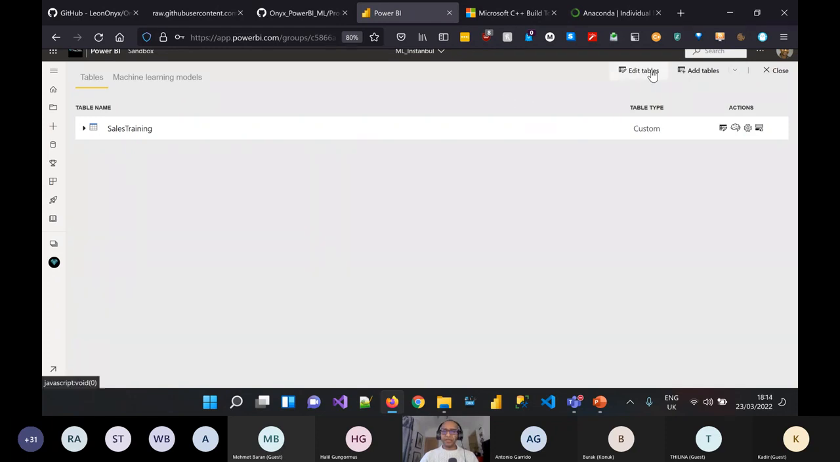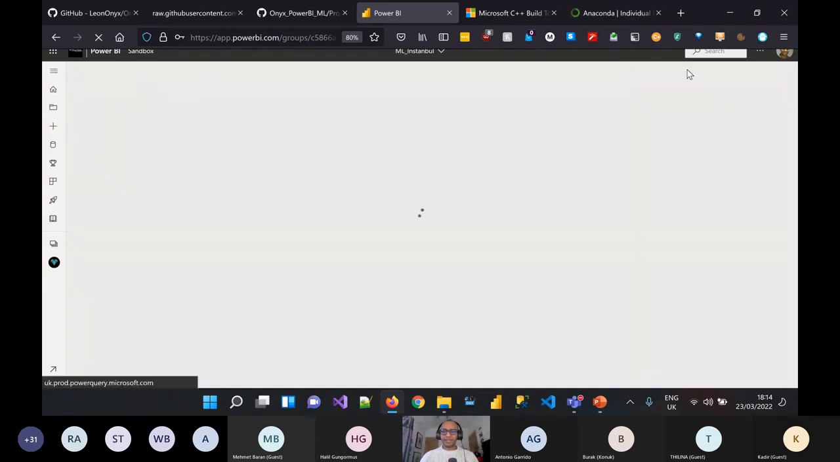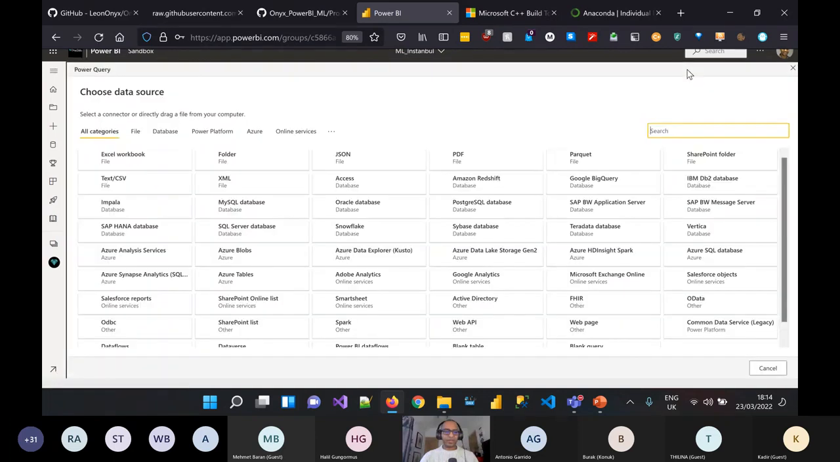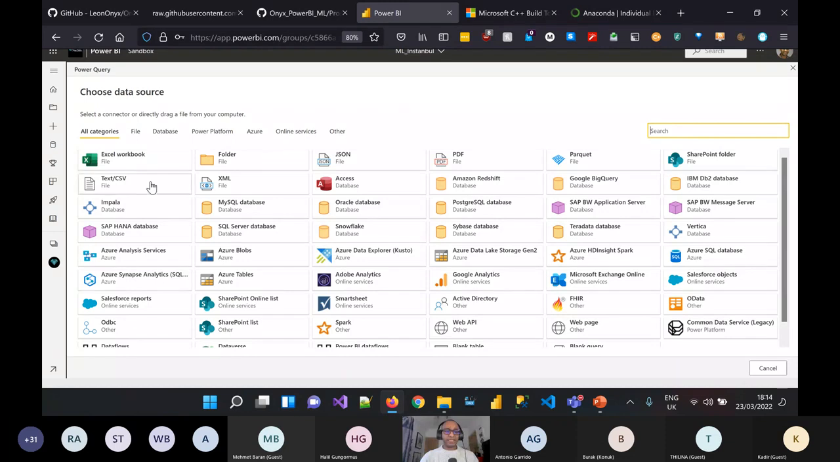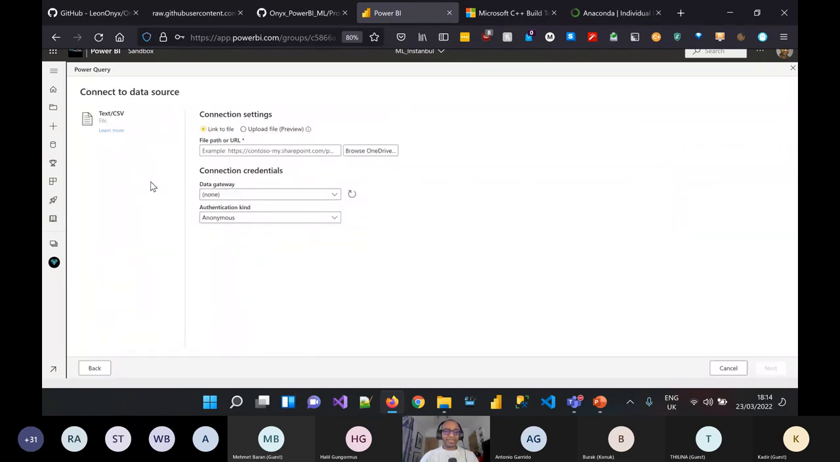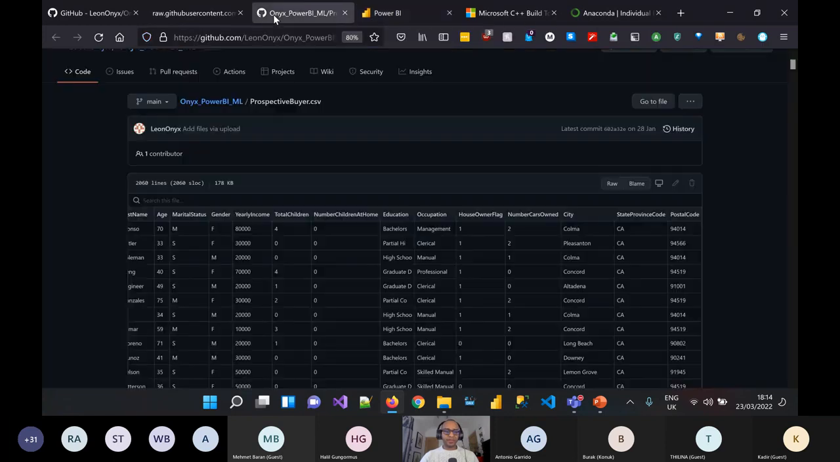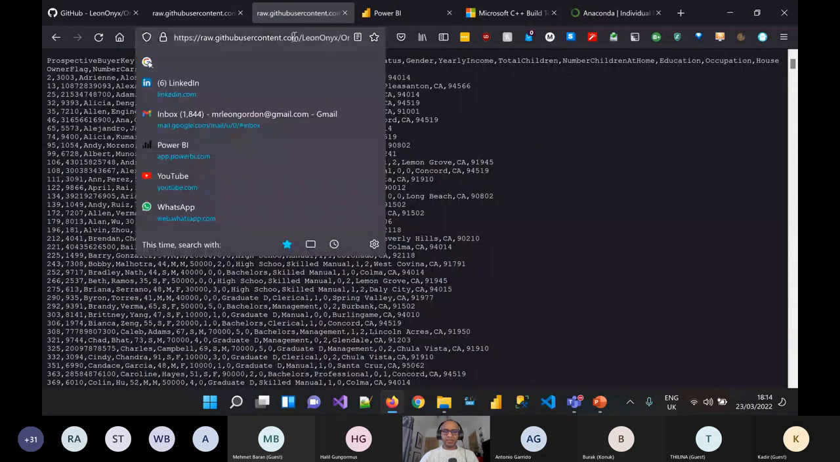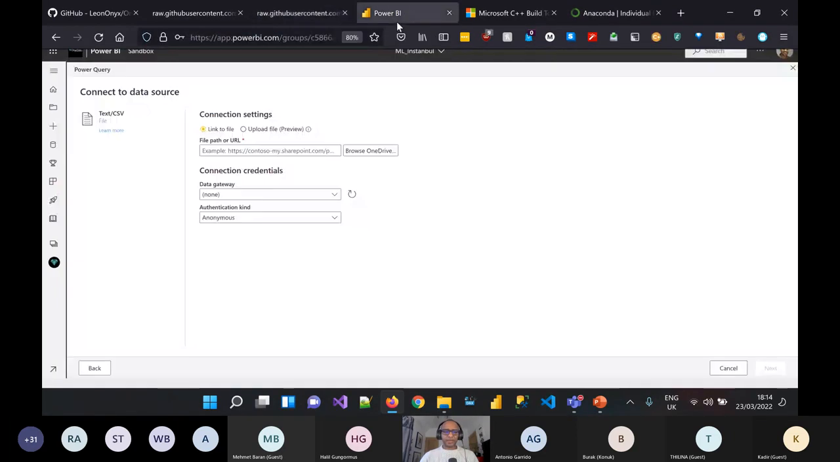Let's go ahead and also get our lead data by using add tables in the top right hand side, and following exactly the same process by selecting text CSV as our data source. We're going to go back to our GitHub repo and just grab our prospective buyer CSV. So just remember, this is our lead information. We're going to go ahead and look at the raw version of that file and just grab the URL and paste that into our connection settings before selecting next.